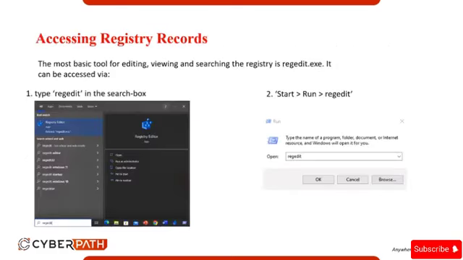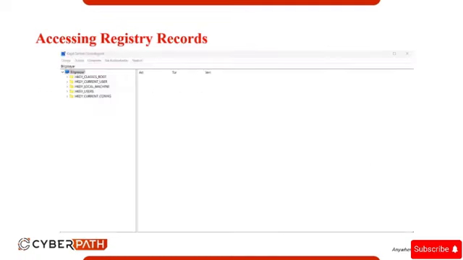Accessing registry records. The most basic tool for editing, viewing, and searching the registry is regedit.exe. It can be accessed in two ways. One: type regedit in the search box, then open it. The second way is go to Start, type Run, Enter, then in the search box type regedit and OK. When you run regedit, you will encounter a page like this. These are called root keys, and there are 5 of them.